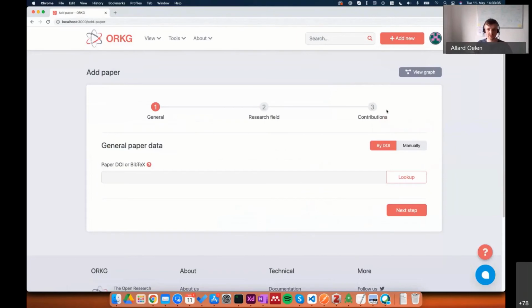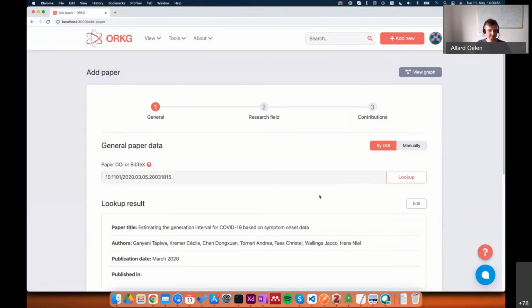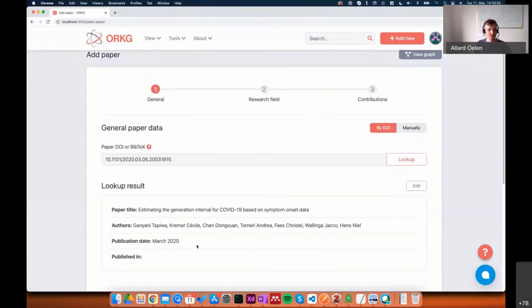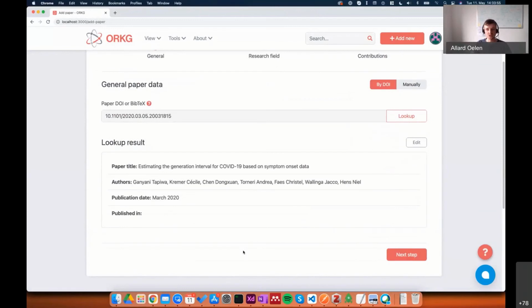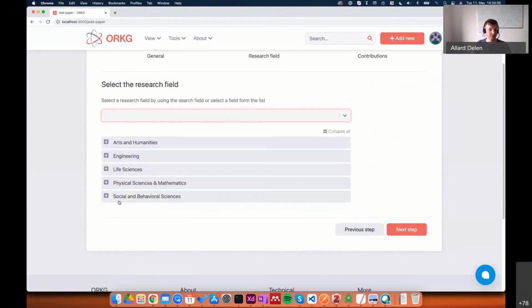That is a tool specifically focusing on adding an individual paper. So it's a 3-step wizard, and basically you can specify the same kind of data as the contribution editor, but only for a single paper. So I will copy again another DOI here and show you how this process works. So we do a lookup. We see the title, the authors, and the publication date. It's all fetched automatically.